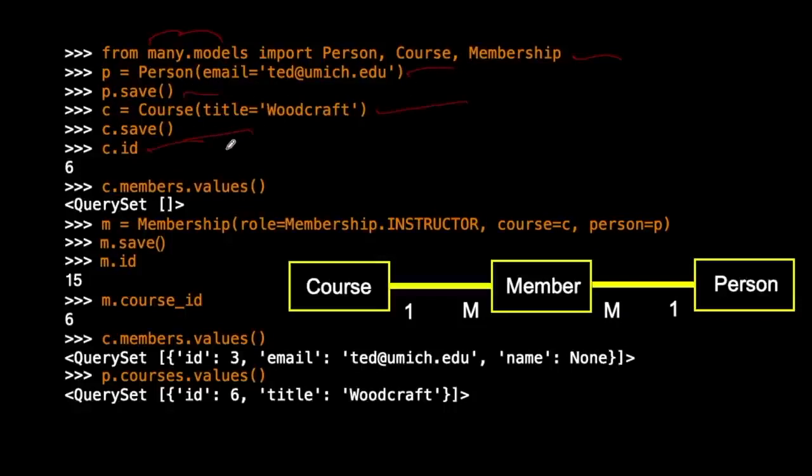We can check the ID to prove that. We can look at all of the members values. That's a query set, and then with nothing in it. And then we can create a membership, and we give membership.instructor. This is that number, right? I think that was like 1,000 or 5,000, I think what that was.